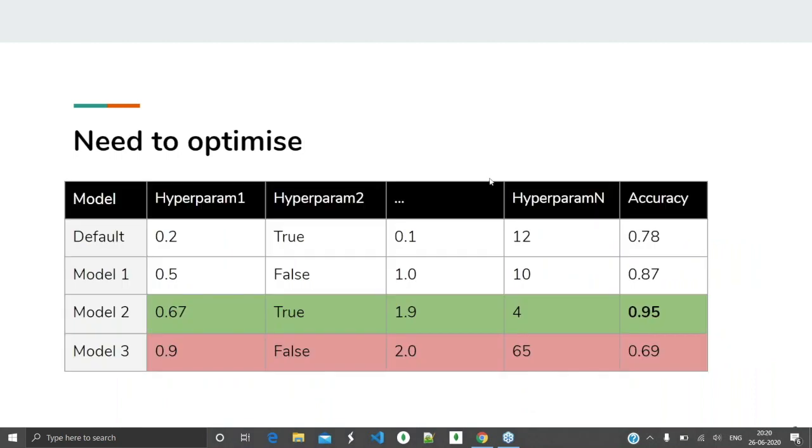Why do we need to optimize? For example, we are running one machine learning algorithm and it has n hyperparameters. We can see it here, each column is dedicated to each hyperparameter. Now, the first row gives the default values of these hyperparameters, and when we run it on one data set, we get an accuracy of 78%. Now, we are not sure whether 78% is the best possible score. We need to verify this.